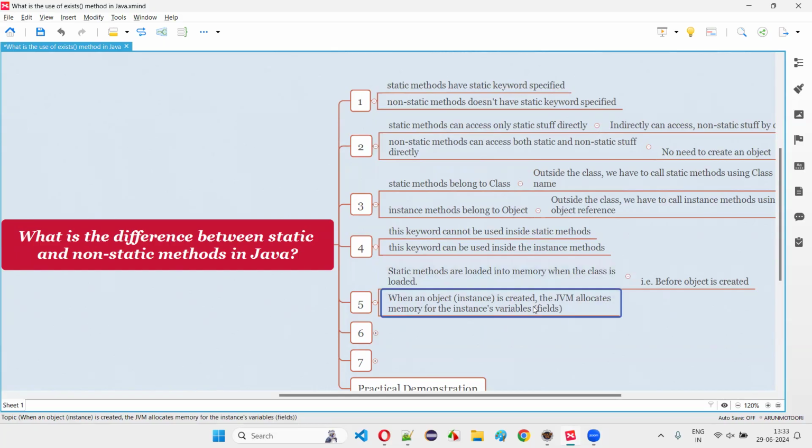Whereas instance methods are loaded into memory differently. The JVM will allocate memory for instance variables and methods when an object is created, guys. Here the JVM allocates memory to static methods along with the class, when the object is not yet created. While the class details are being loaded into memory for running, static methods are also loaded along with that. You don't have to create an object.